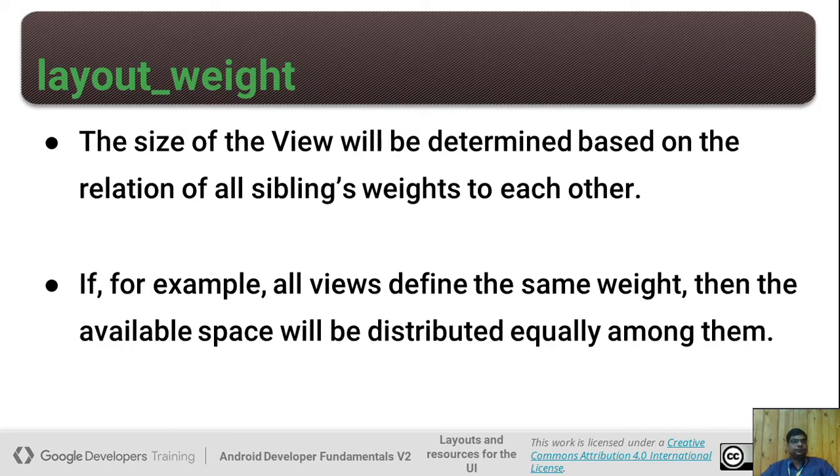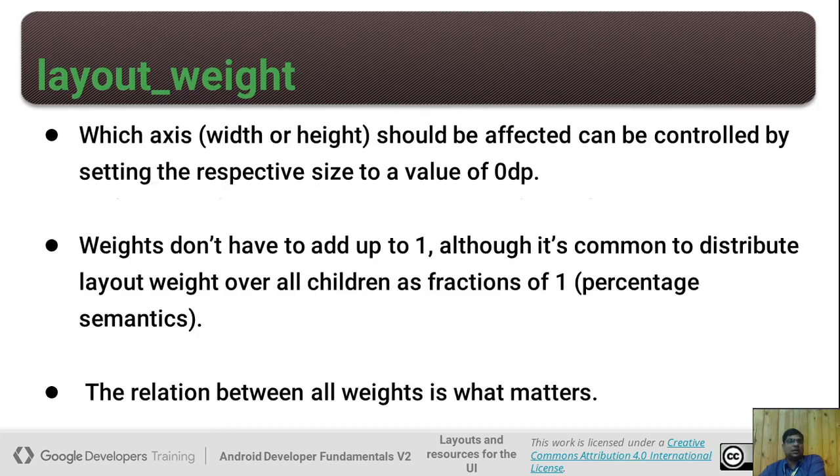If, for example, all views define the same weight, then the available space will be distributed equally among them. If we want to make any other component larger, then we increase the size of its weight. Which axis, width or height, should be affected can be controlled by setting the respective size to a value of 0 dp. 0 dp means match parent.